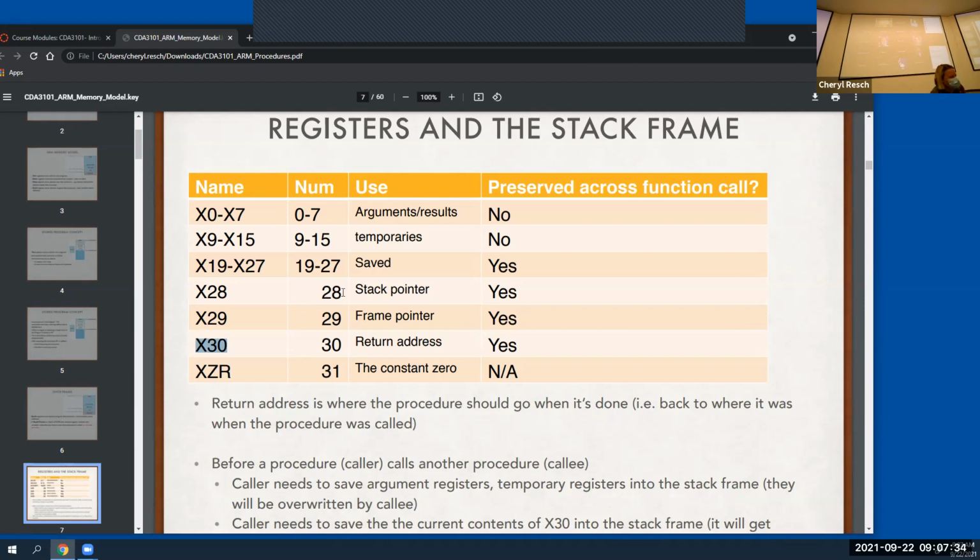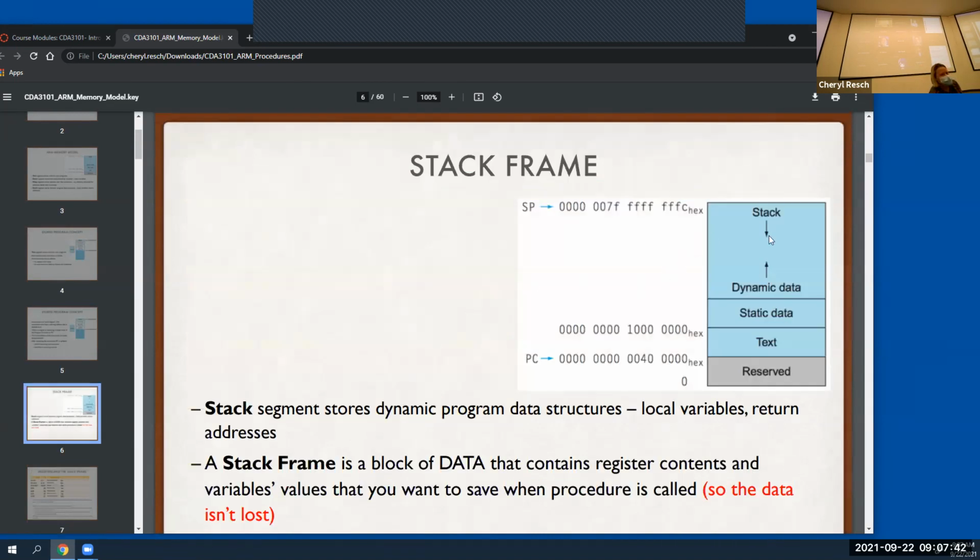The stack pointer is the address of the top of the stack. So what do I have on my stack and where is the top? The stack can grow up and down, right? So where is the current top of the stack?